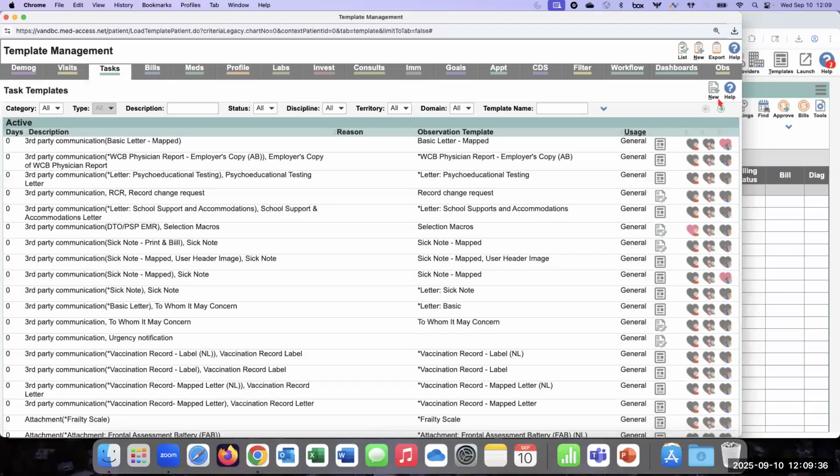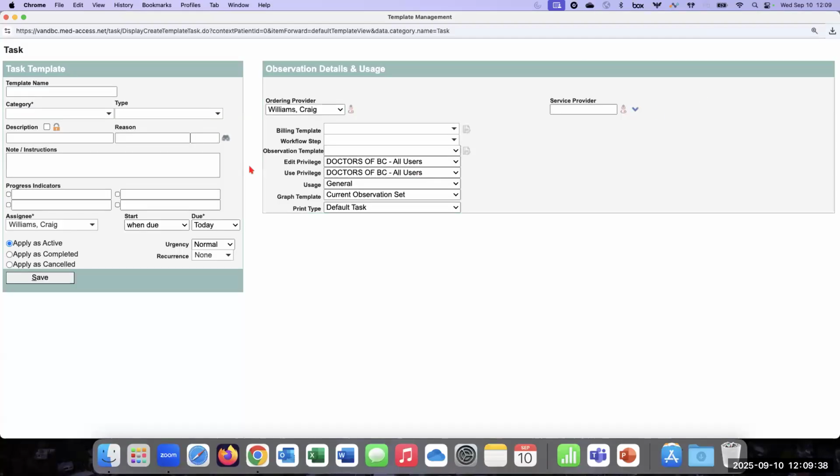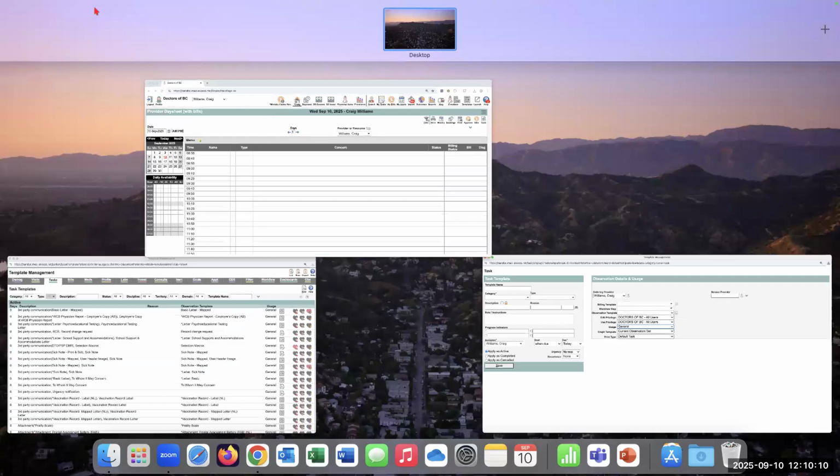Task templates are very similar. They all are very similar. Again, you can pre-fill all these in. You can put instructions, progress indicators, again billing, workflow, observation templates. Usage can be important if you want to structure your import pool. You can choose things that just appear on your import pool list. That may be helpful, and print types. So those are the various task templates, and obviously you select an observation template from them.